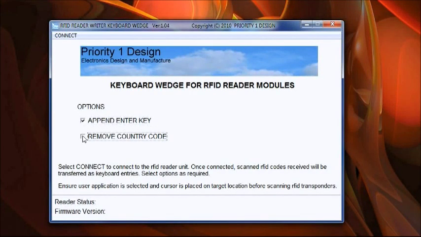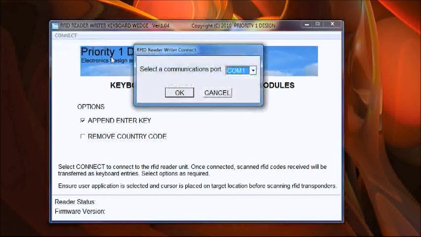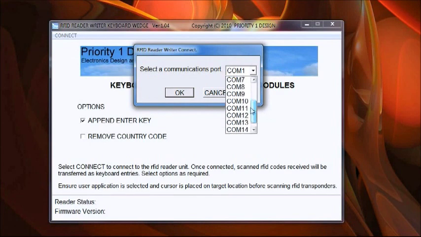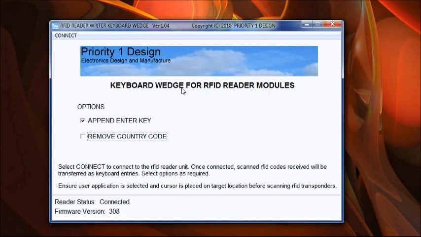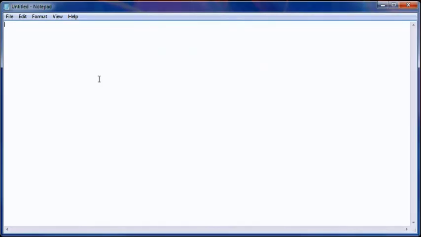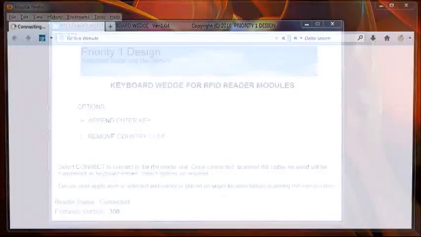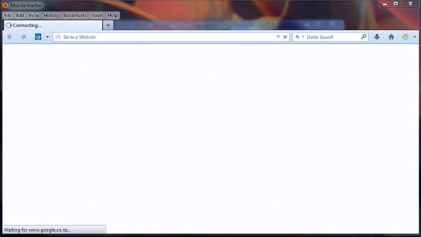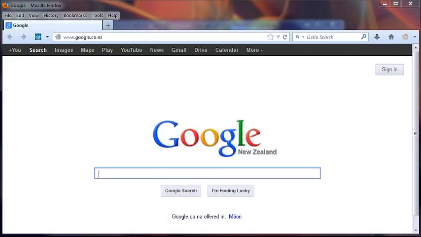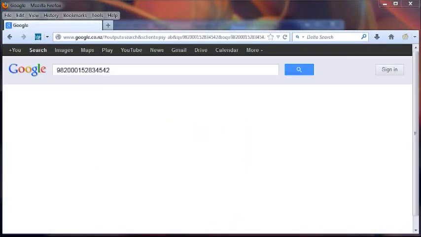To get the data onto the computer, we use a keyboard wedge program. And here we are in Notepad, and as you'll see, the data just gets pasted straight in. Even if you open up Google, you can paste the code straight in.